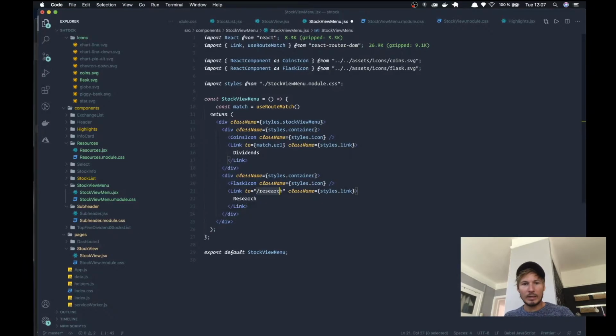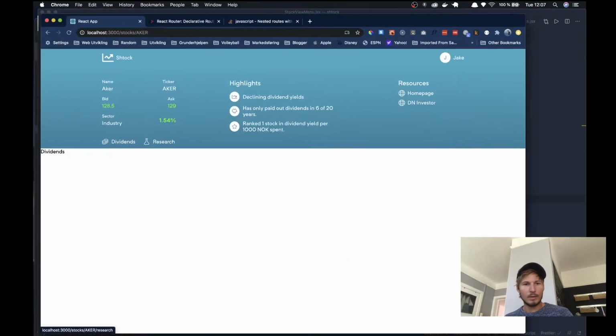And then down here, we want to do match.url, and then we're going to add to that, and we're going to add research. Alright, so here we're building up the URL and then we're adding research. So if we go back to our browser and we go back and forth, now you can see that in the browser tab here, we are getting the correct results.